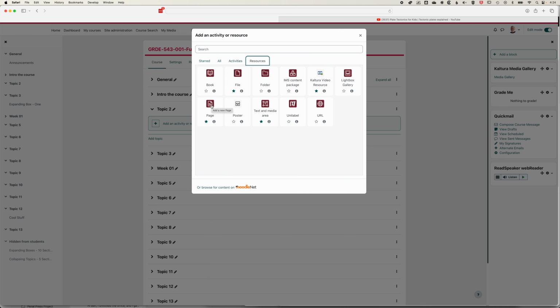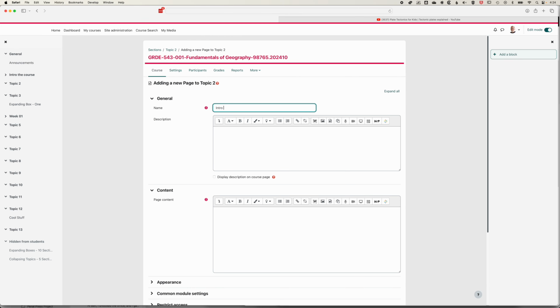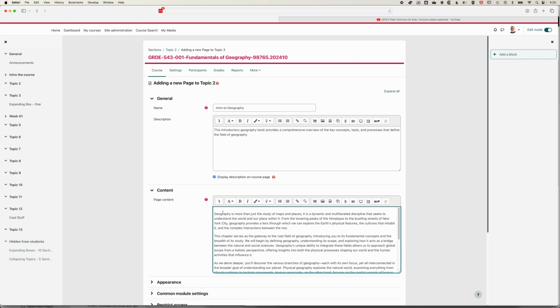and if you come to resources, you'll find the page option right here. So we can click add page, and this is really a very simple page where we can add text, images and video into it, but it's going to exist as its own page. So we'll just call this intro to geography, and we're going to grab some content in here. We can add a short description here which can appear on the course page. So if you want to give people a little teaser of that content, and then in the page content itself, we can add in some text.